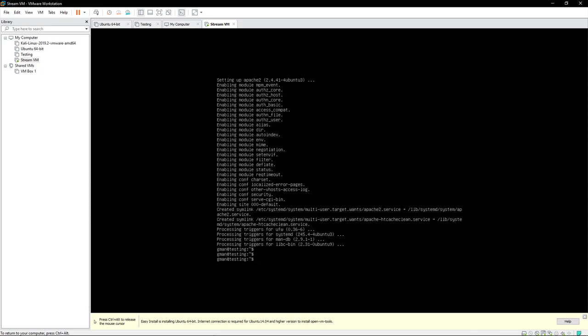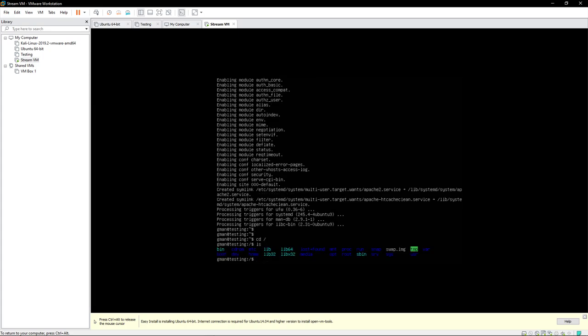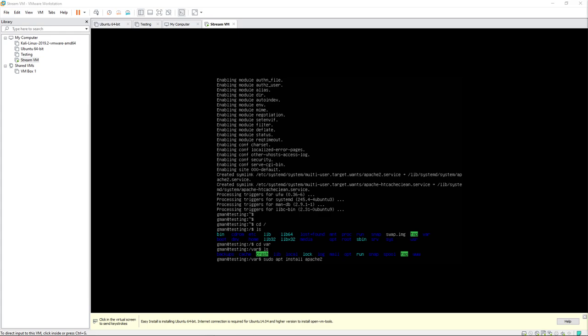So here we are, we cd into the root drive, which now allows us to see everything. Then I will cd into the var directory, and then ls that, and you'll see www, which is the standard. sudo apt install apache2. I will copy the command into chat for everyone, as long as it's not being slow.